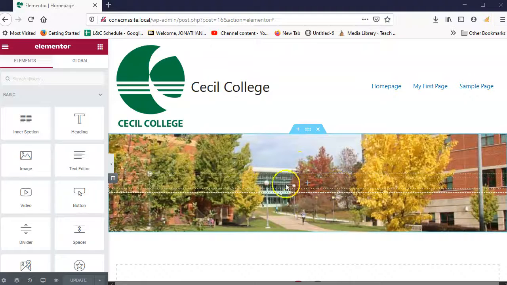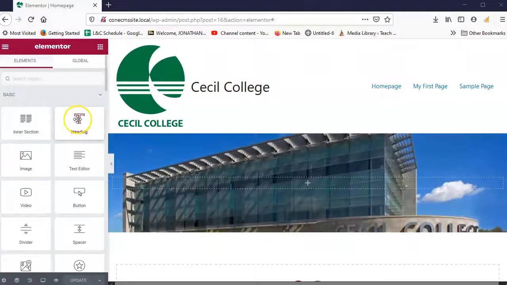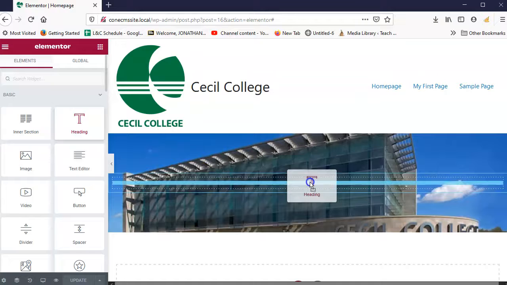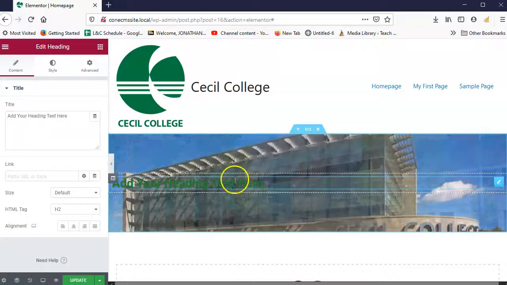So now what I'm gonna do is I'm gonna put a heading and a button in here. So we're gonna just take the heading and literally just click and drag it into here and then let go and you will have a heading.